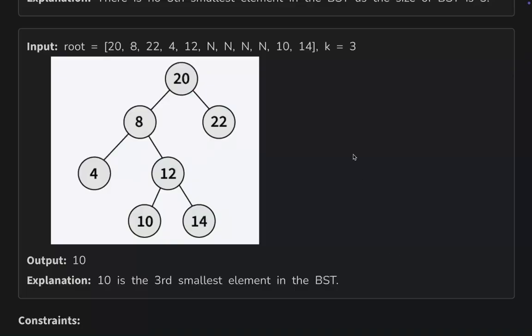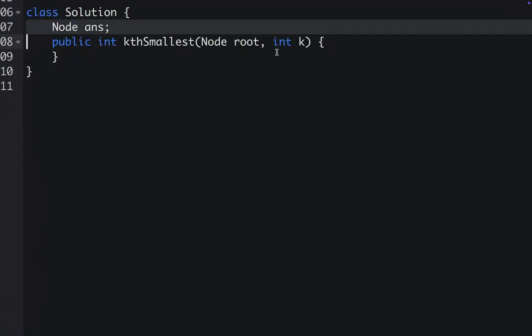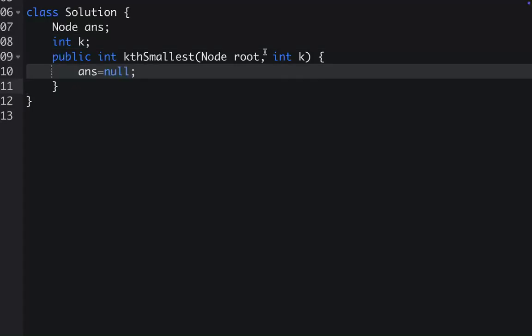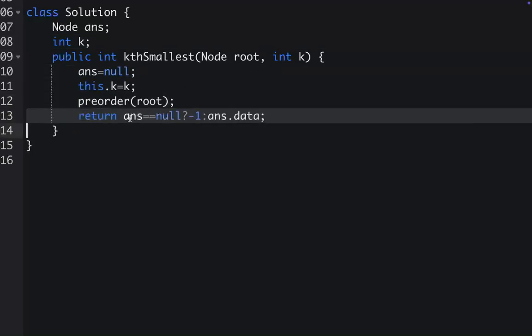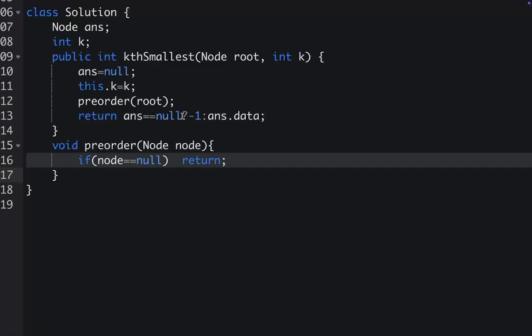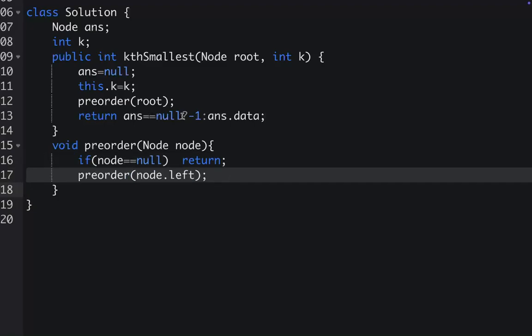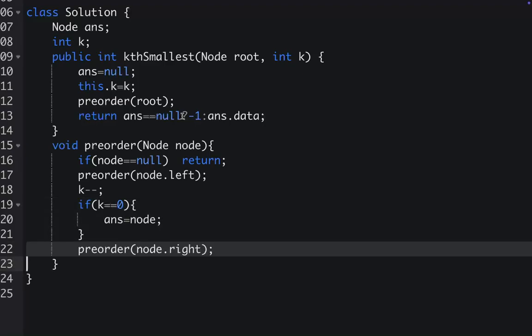Let's code this. Code will be very simple. We just need to write an in-order function. We have a global answer and a global k. We just need to do the traversal. If our answer is still null, we need to return -1, else return the answer's data. If your node is null, return. Then call the function on the left side first, then decrement your k. If your k becomes 0, then store that node, then move to the right side. That's it. Let's submit this. I hope it will work.